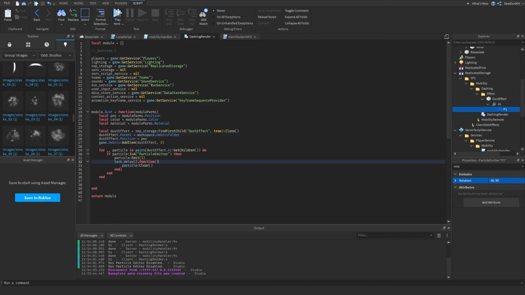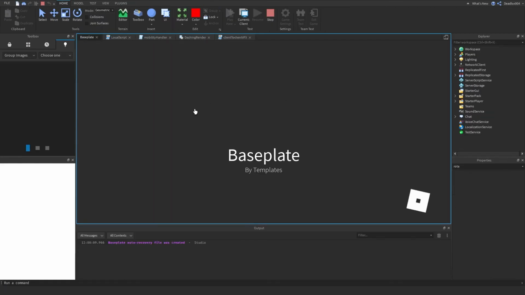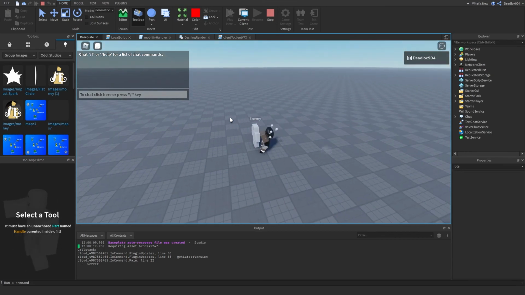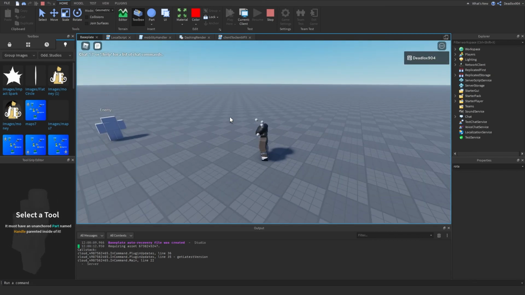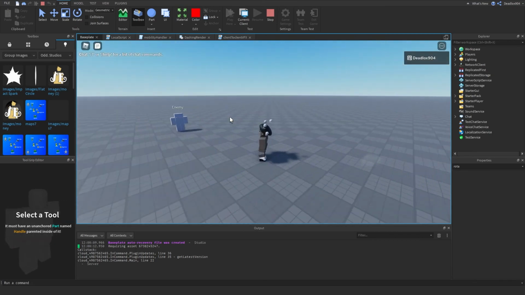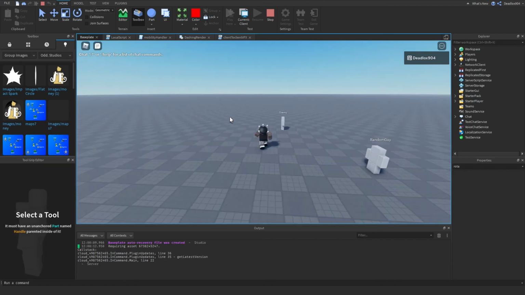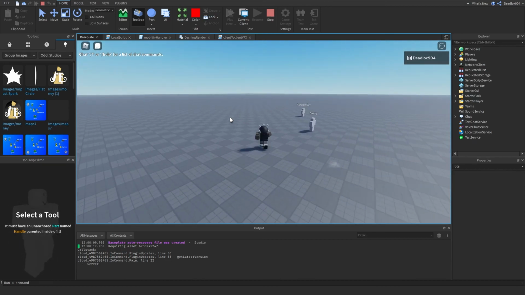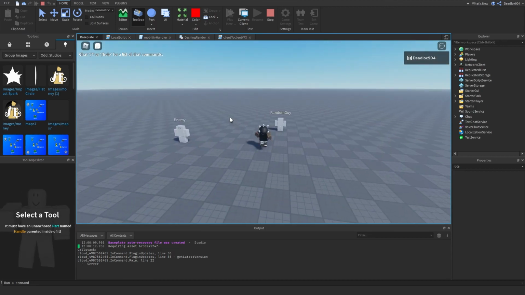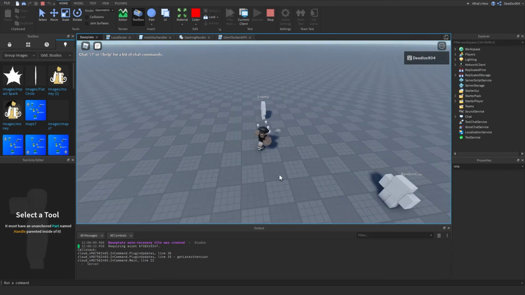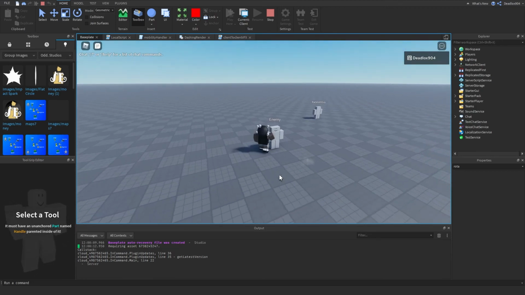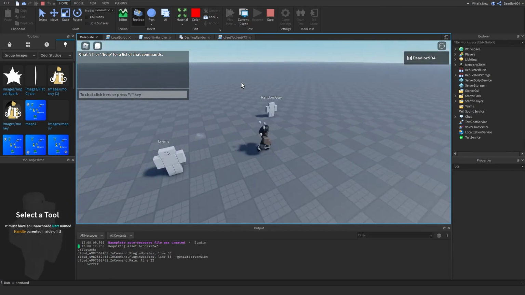So now we should have everything working. Let's test to see if everything's working. Now if you were to dash, look at that. You just spent 1 hour on this little dashing dust effect thing. The reason why we took so long is not because we had to make the particle and all that, but because we had to make so many scripts.